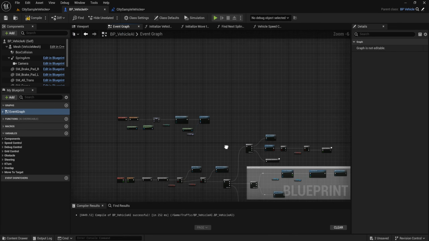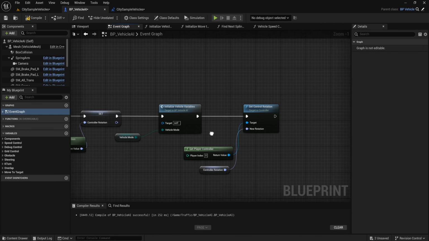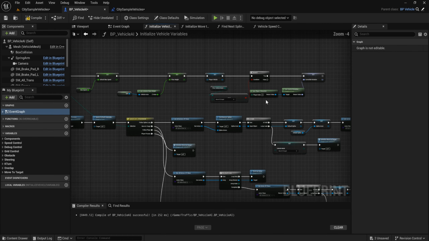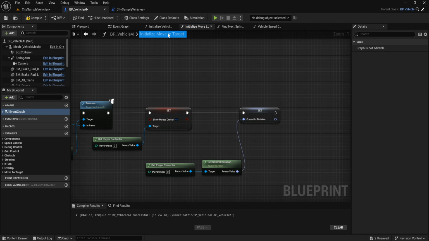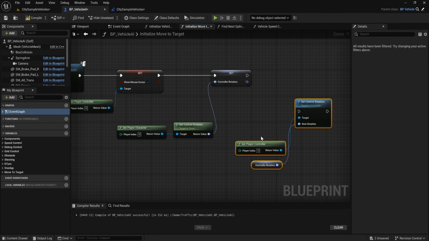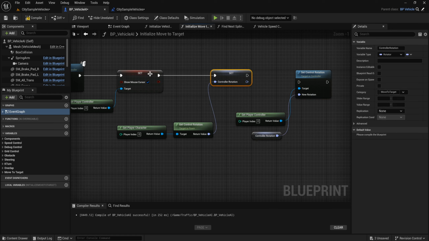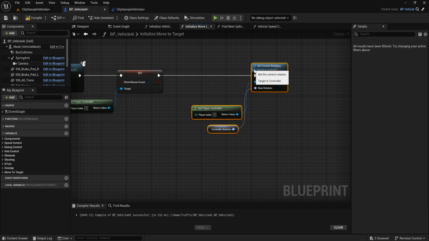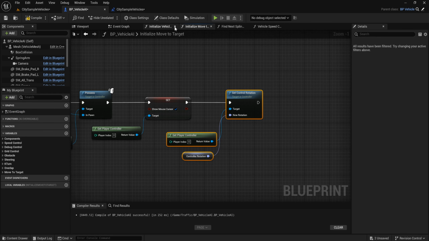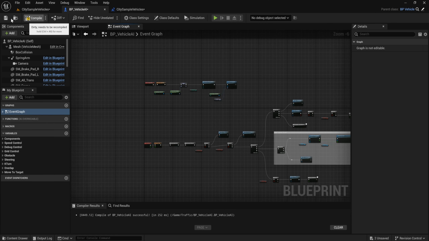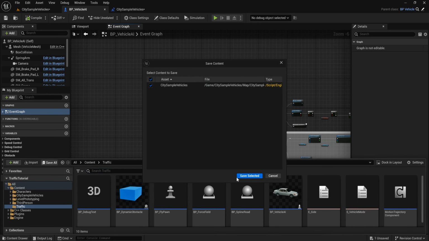To the event graph, this set control rotation, copy this. To initialize and initialize move to target, we set this control rotation. We don't need to set this variable again. And now we can close all of these functions. Compile and let's save all.